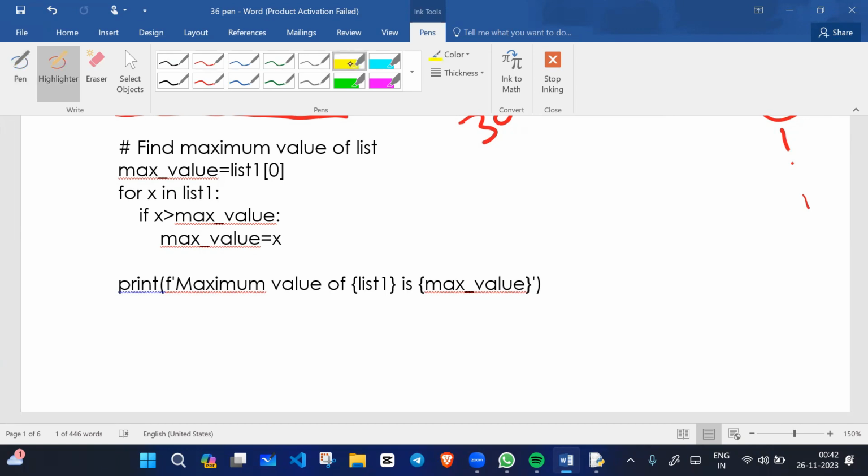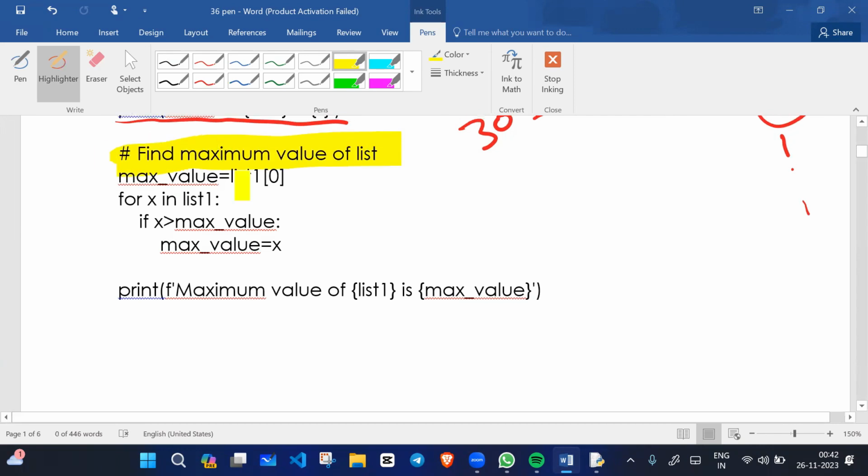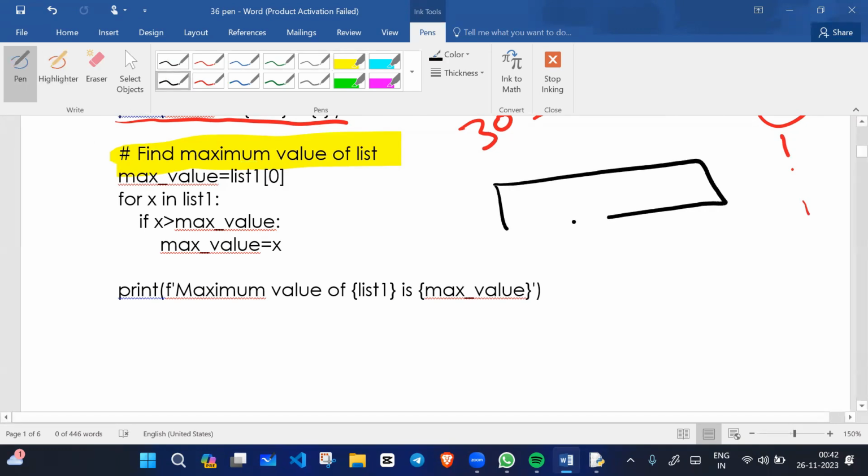Okay, so the second program is to find the maximum value of a list. How can we find the maximum value? I will take the first element from the list. What I'm saying here, for example, I have a list of some elements like 10, 20, 30, and 40. See this line now, focus here.